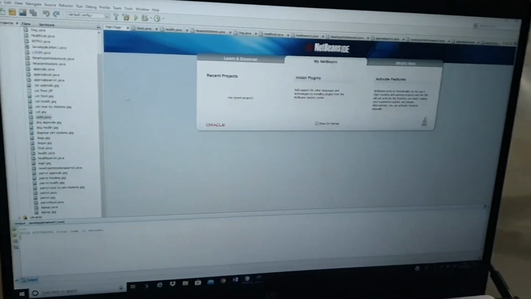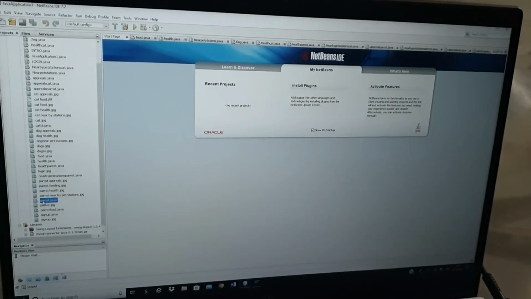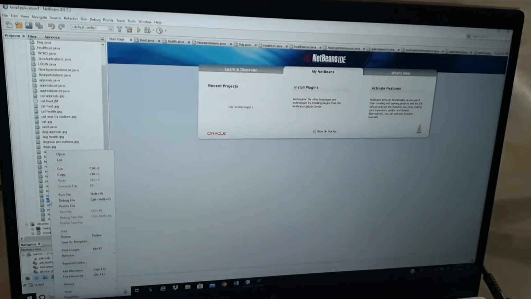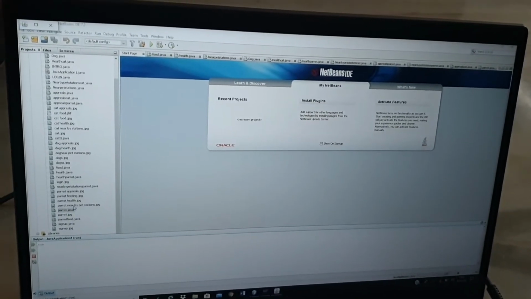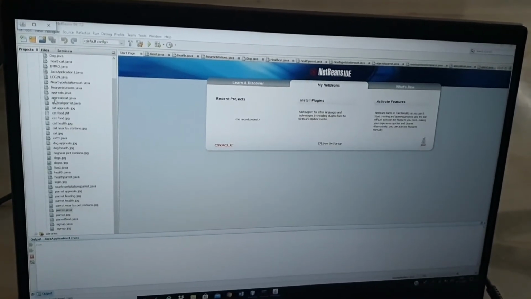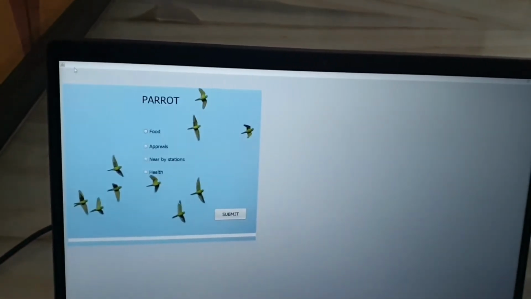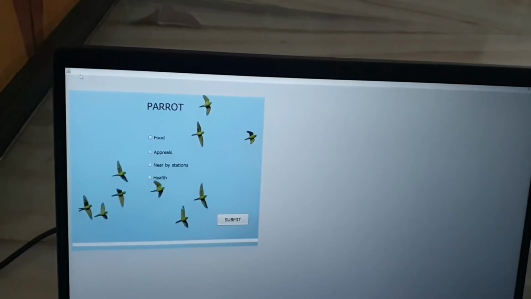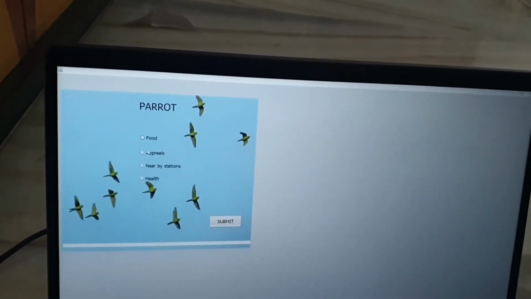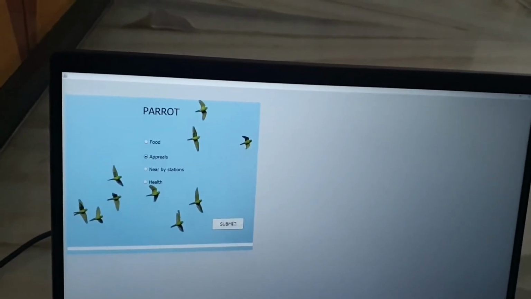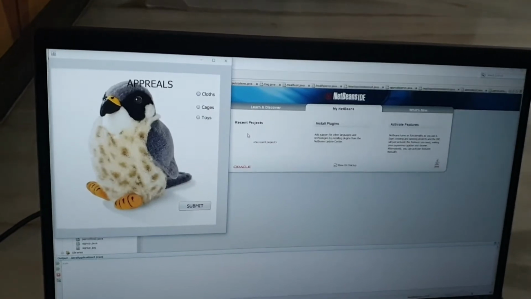And in the same way, I have it for parrot here. For parrot, I have subdivisions like food, apparels, nearby pet stations, and health. If we choose apparels, we get clothes, cages, and toys.